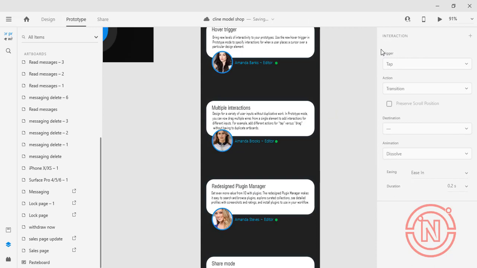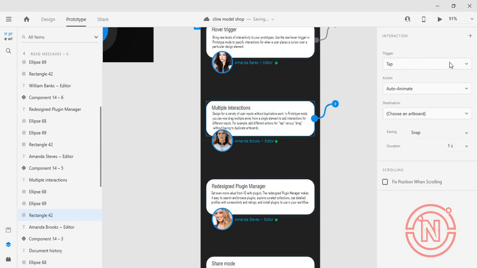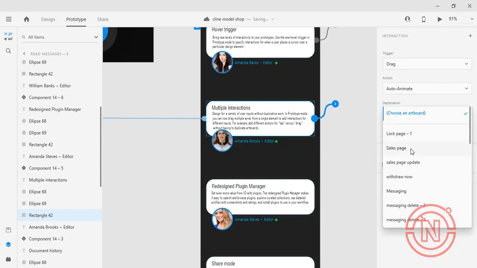So the next thing that we're going to discuss is about multiple interactions. So as you can see here, we've got the interactions here. So what I'll do, I'll just click on add and come here and say I want, whenever I tap to these here, whenever I tap, it automates to lock page. So this is the first interaction that you can do. And also I can add, as you can see here, we have an add here, so we can use multiple interaction, which is 2 interactions. So I'll come here and click on add and say when I drag, it auto animates to sales page.